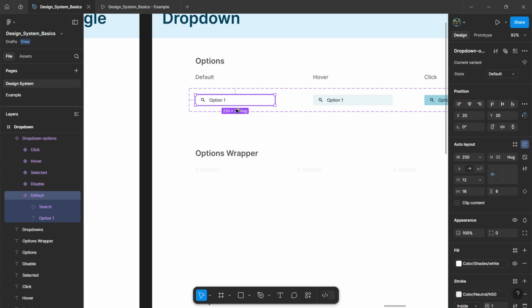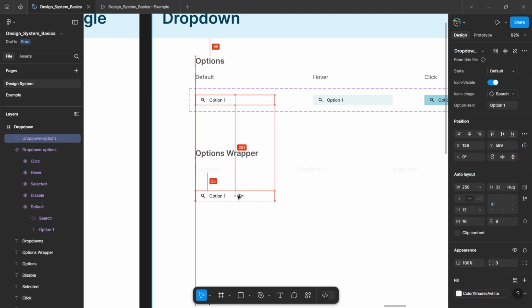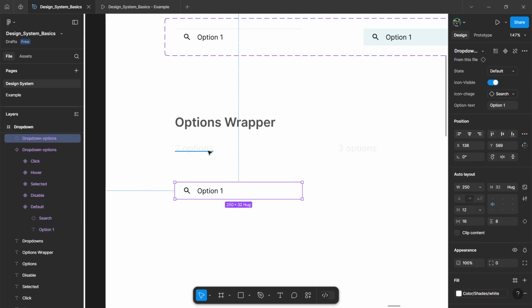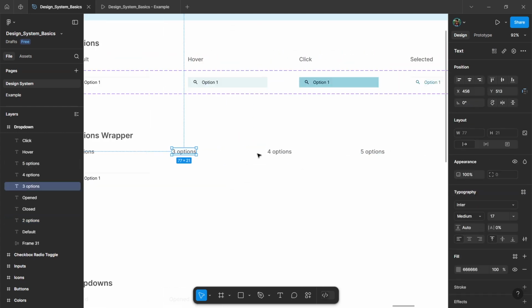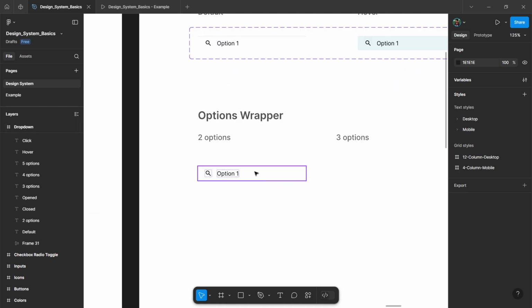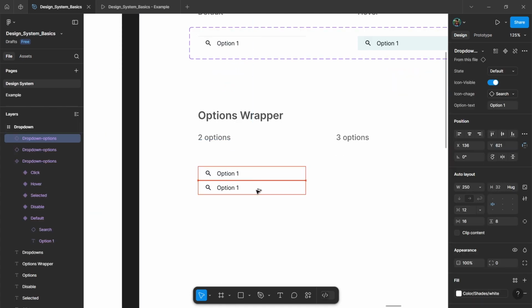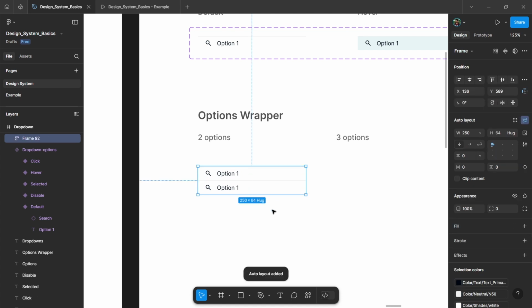Now for our next element, which is the options wrapper, drag and drop the options instance here. The options wrapper element has multiple variants. Select our instance and duplicate. Select both and add them in auto layout. Now this will be our two options. So rename this frame as two options.